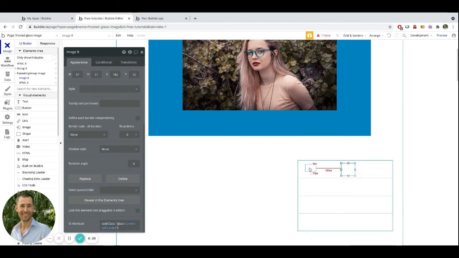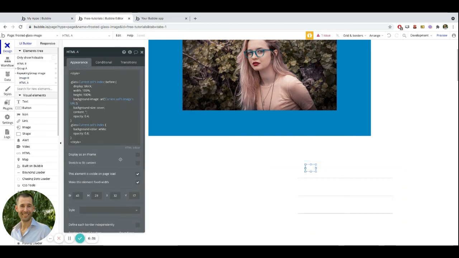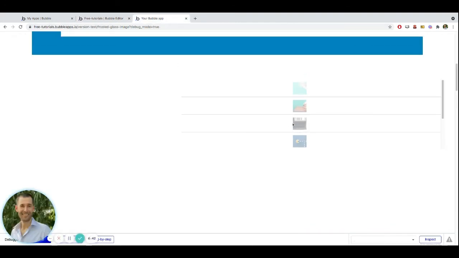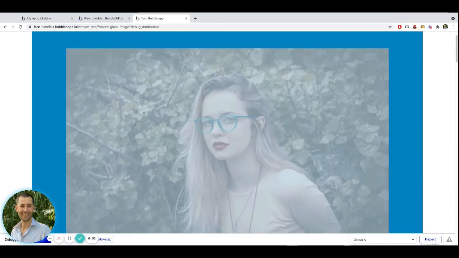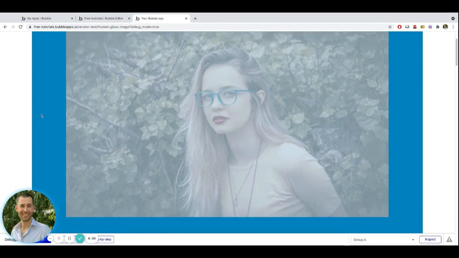So what this allows me to do is have this same code essentially within the repeating group being applied to each of the individual cells appropriately. And then when I go and I preview this, I actually have the frosted glass on all of the images that are inside of this repeating group. Okay, so you can very easily take this same application to put it into the use of the repeating group or as a single image or just multiple images scattered throughout your page. So hopefully this is helpful to you and you're going to find ways to make use of the frosted glass effect on an image element inside of your Bubble app.